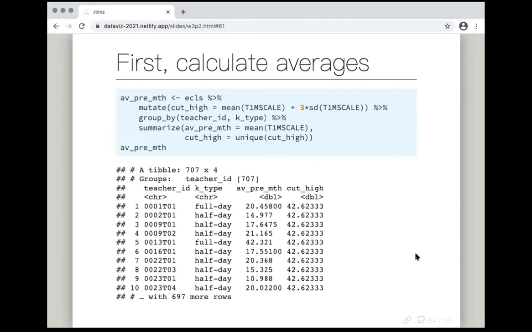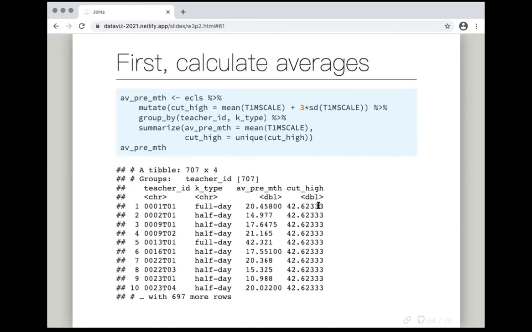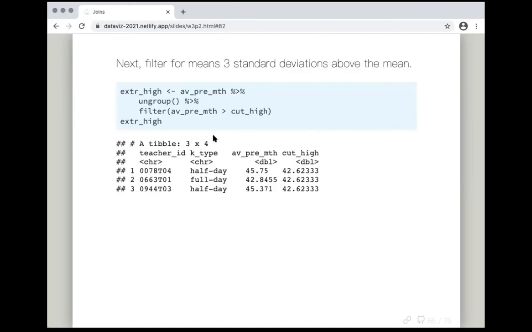Here's an example, which is probably not a very good example, but it was just what I came up with. Identifying outliers in a really poor way. So I'm saying 3 times the standard deviation of TM1's scale. I'm calculating all these averages, and I've calculated some cut here that I'm saying if it's above that point, then we're going to classify them as outliers. Then I'm going to filter where average pre-math is greater than that cut, and I end up with these 3 cases.